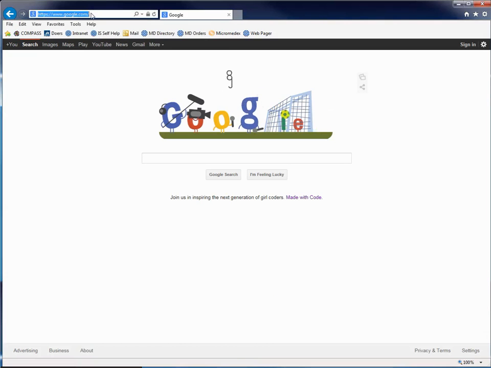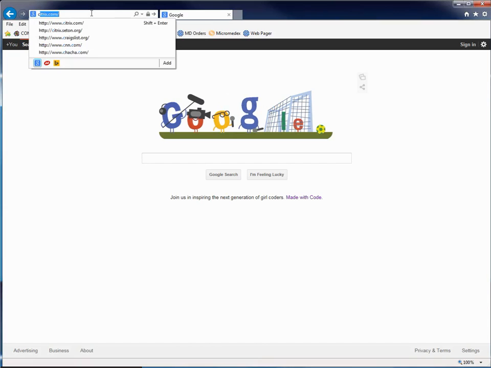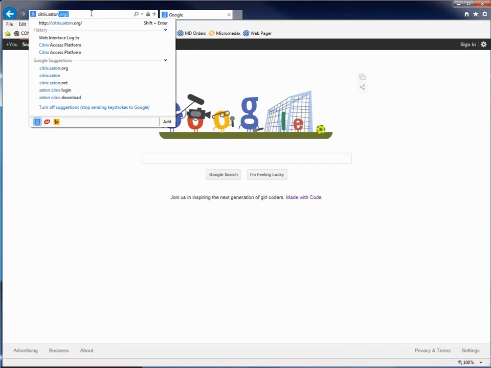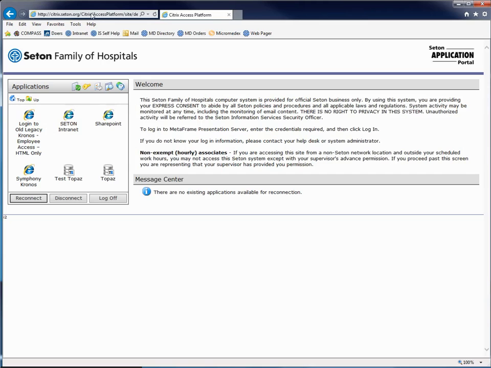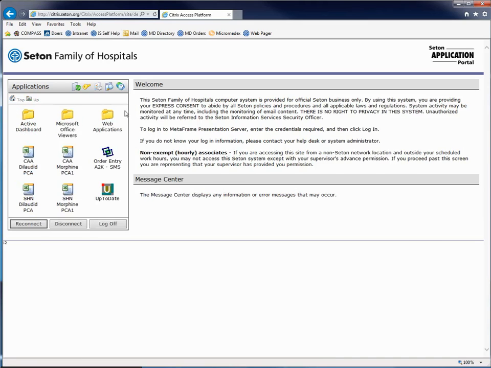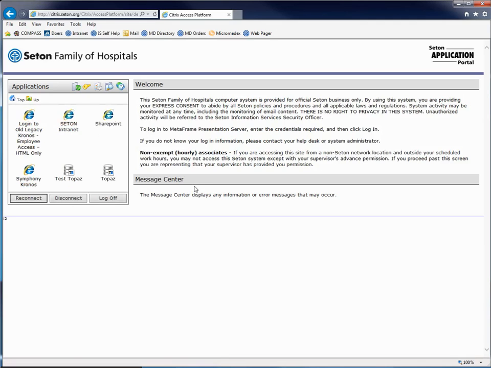So first, we're going to go to citrix.seton.org. Then we'll enter in our Seton username and password. Once you're logged in, you will maybe see a Topaz icon here, or you could see a Seton intranet icon, or both. Or it may look a little more like this, and you'll find the Web Applications folder. If you click on that, it'll take you to this screen.